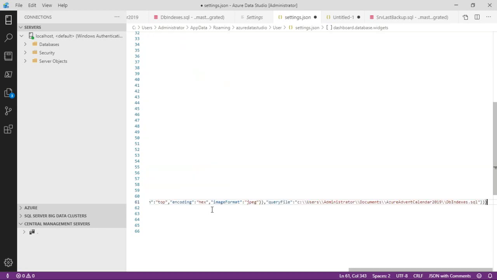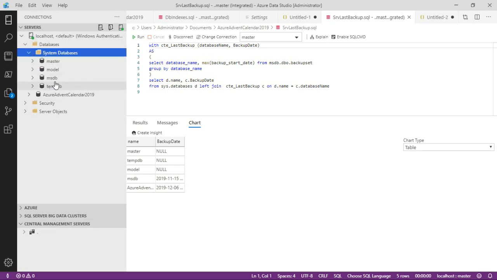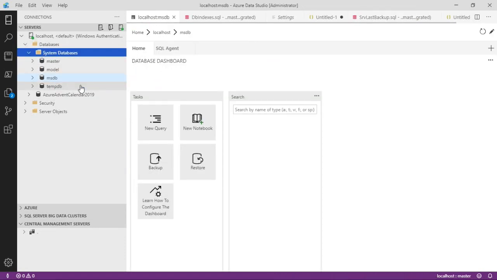Save the file and go to the database dashboard. Again, right-click on the database, manage. Scroll down and you'll see our widget.